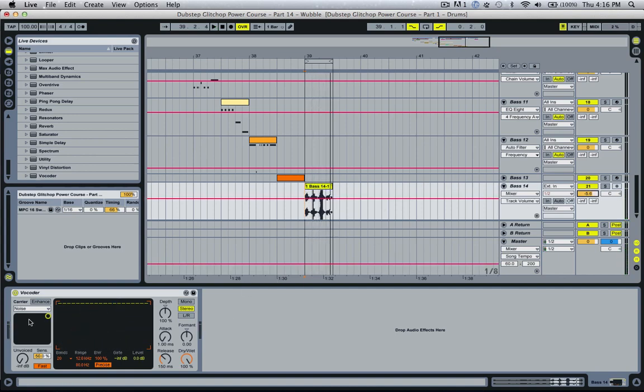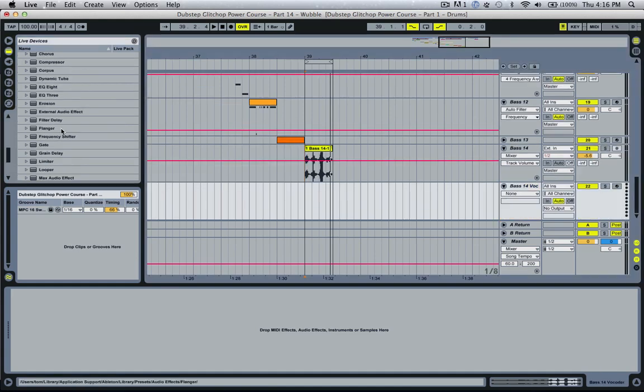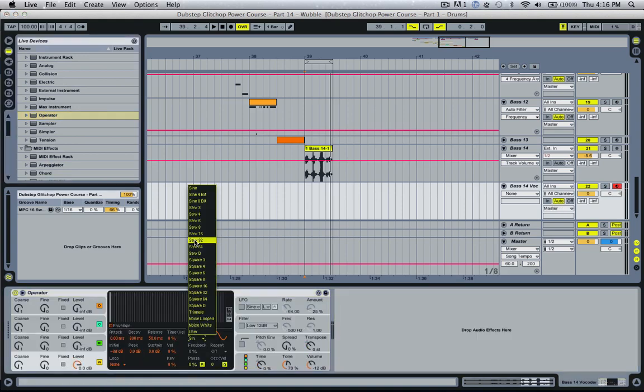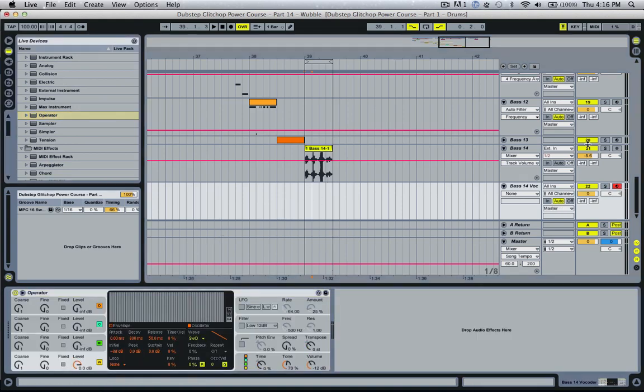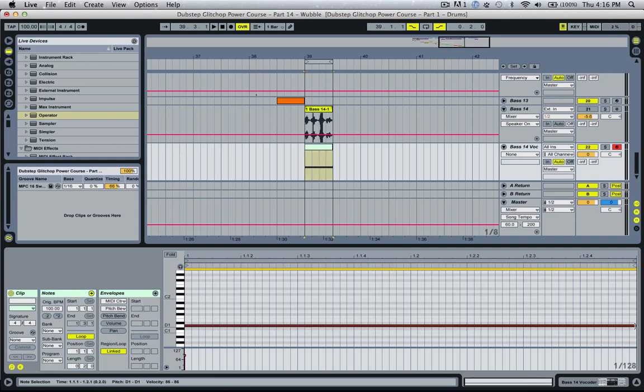Pretty evil. Alright, but what we can do now is we can create a MIDI track, just like before. I'm going to call this bass 14 vocoder. And we're going to create an Operator. Just give it a saw wave for now. So I'm going to mute this channel. This is the synth that we're going to feed into the vocoder. So I'm going to create a MIDI clip here. Open it up. We're using D, so let's play D down low.